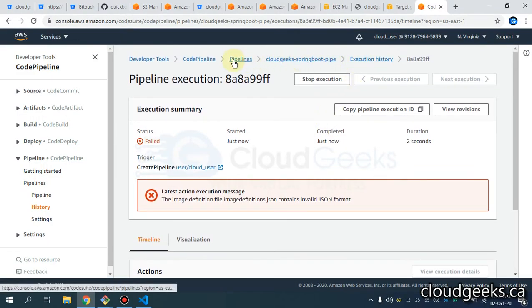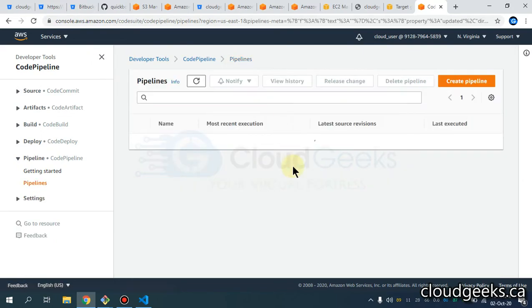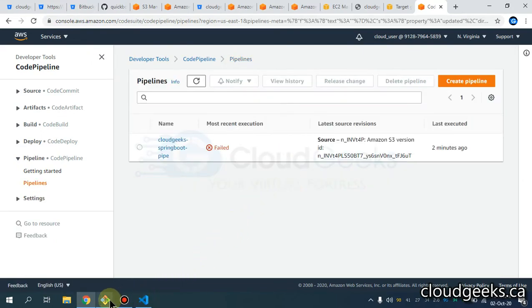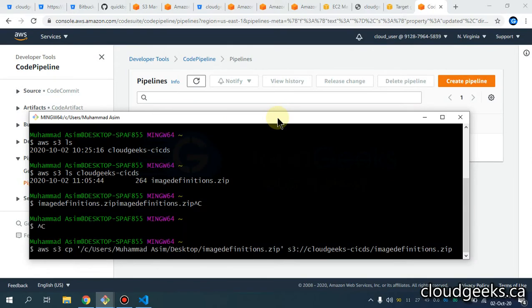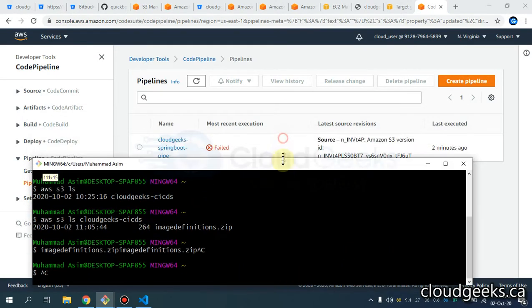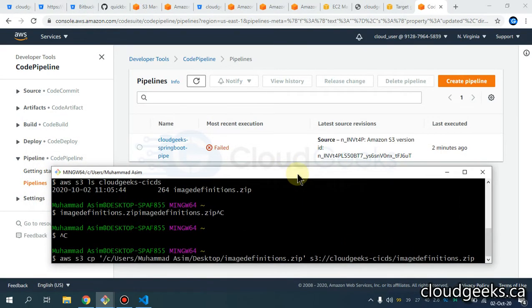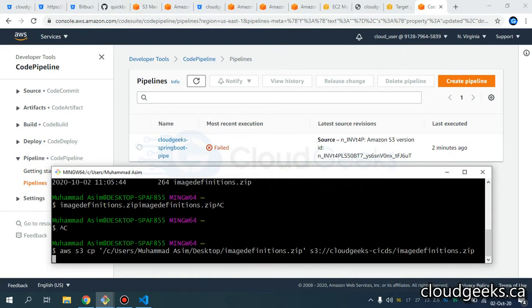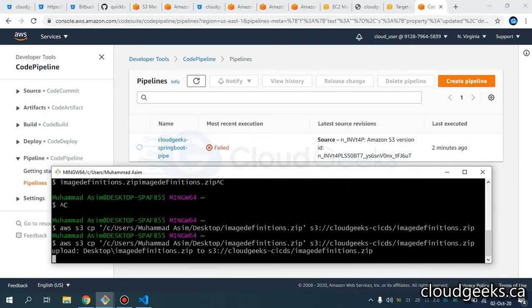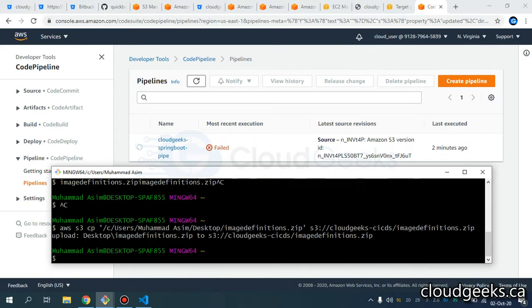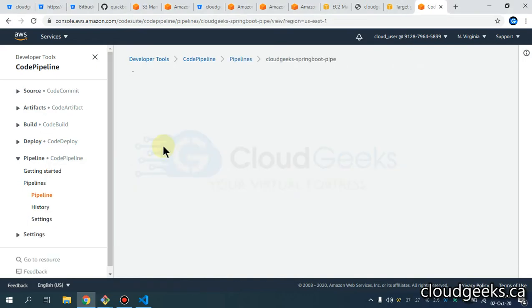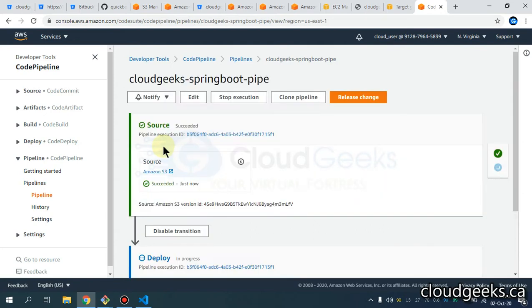So what I'm going to do is navigate to the pipeline. You see, currently it is failing. So what I'm going to do is show you, just narrow it down and press enter. You see what is going to happen once your copy to that particular S3 is done. So this is our pipeline. If I click on this particular pipeline, let's see what happens.